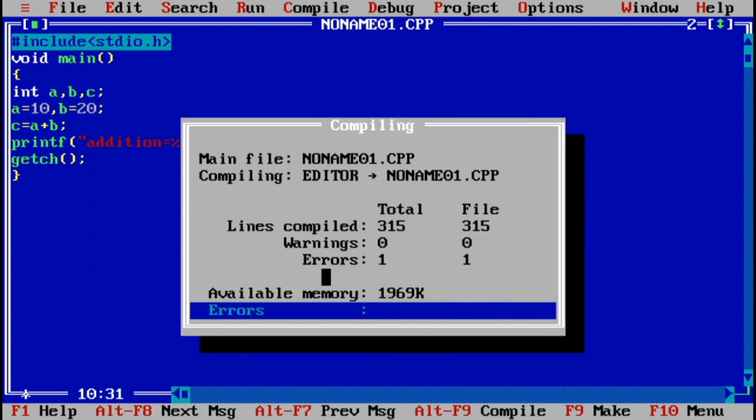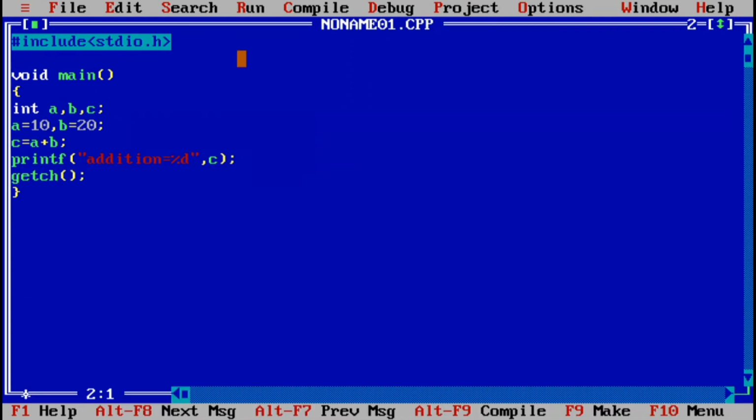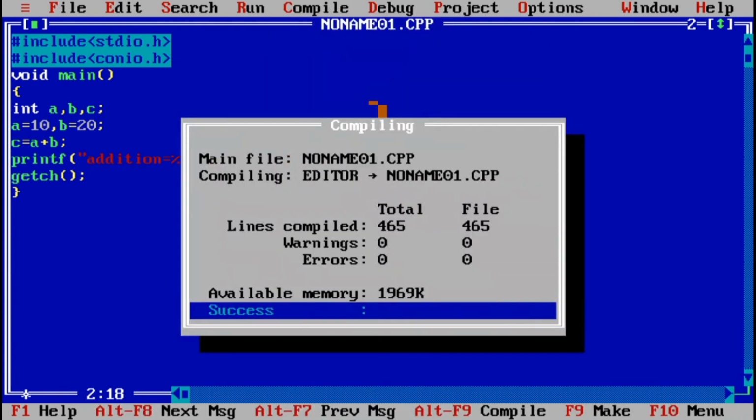Here what error am I getting? I'll check. The error says function getch should have a prototype. For that I'll use another header file, #include <conio.h>. I'll see if that error is removed. Yes, the error is removed.